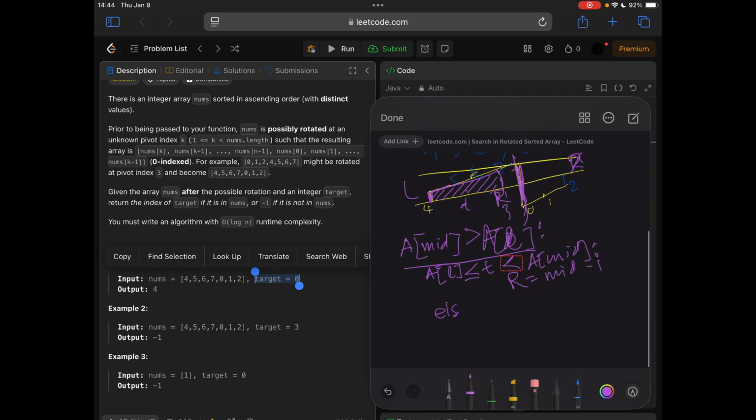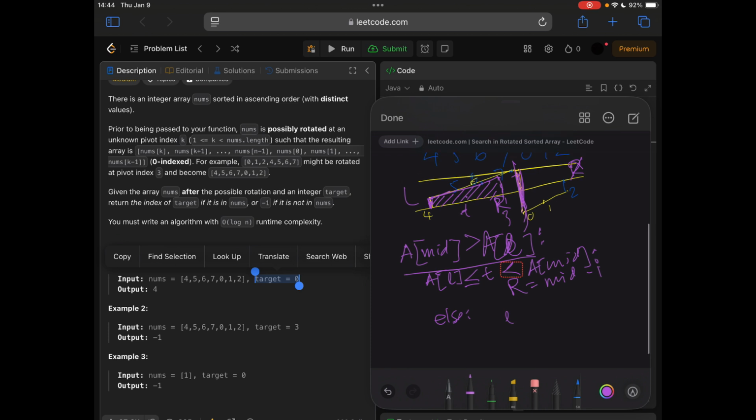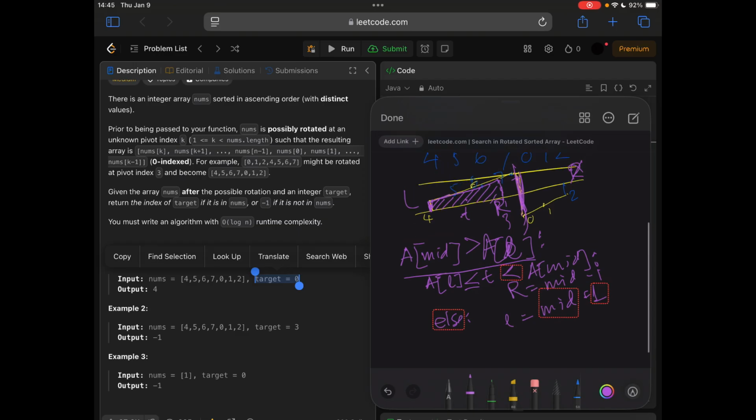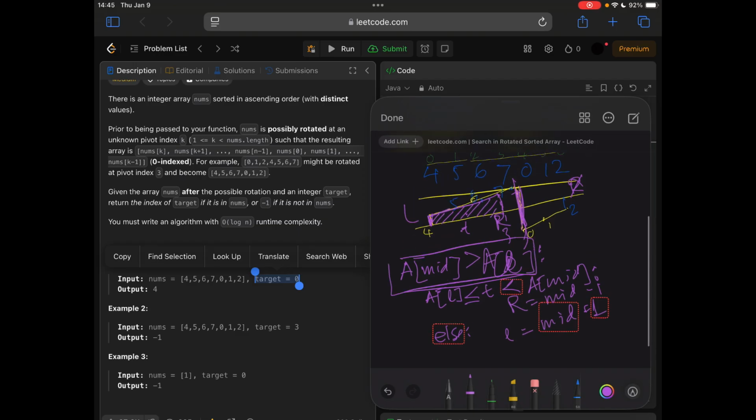Else, you would actually just know that the current value at mid is not the same, so you have to just look on the right side. So you can just do mid plus 1 for the left. On the other hand, if the whole thing is not true, then you know your midpoint is somewhere on the right side of the rotation axis.